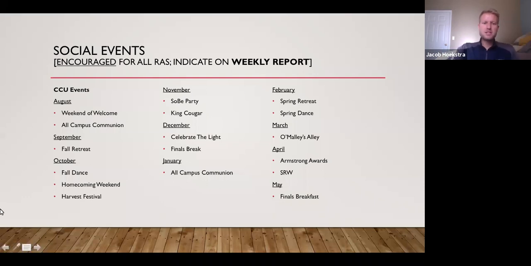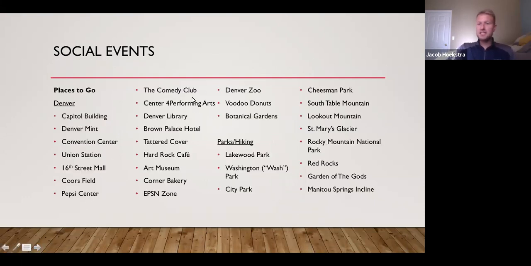So this is just a generic list of events that are happening at CCU. I'm not going to go through everything, but if you want to, you can refer back to this so you're aware of what's typically on the calendar for social events on CCU's campus or that CCU hosts, like the fall dance. Another list I'm not going to get into, again, you can come back and look, but this is just a lot of ideas that we have collected for you of things to do and places to go around Denver, as well as parks and hiking opportunities that aren't too far of a drive from campus.